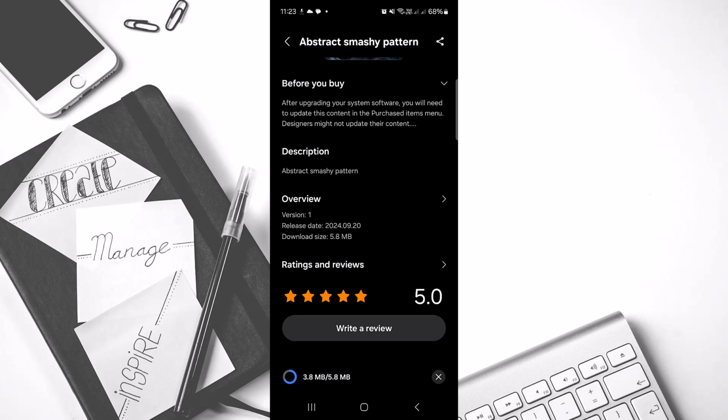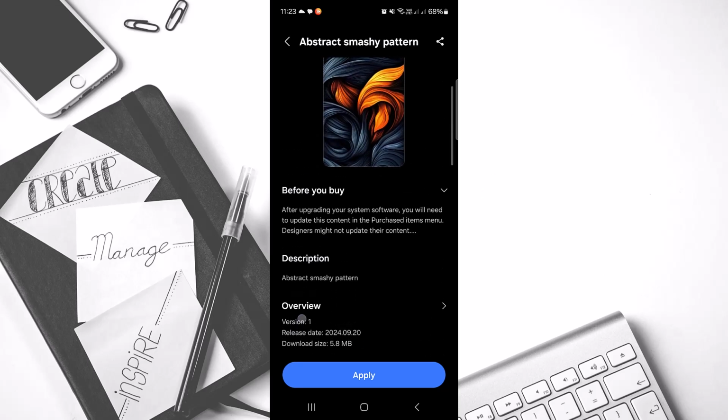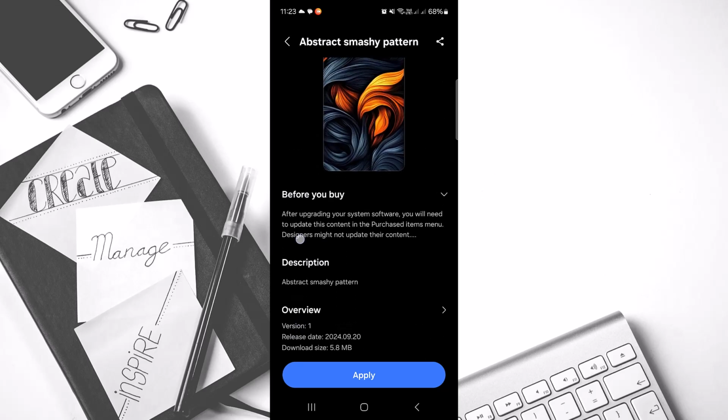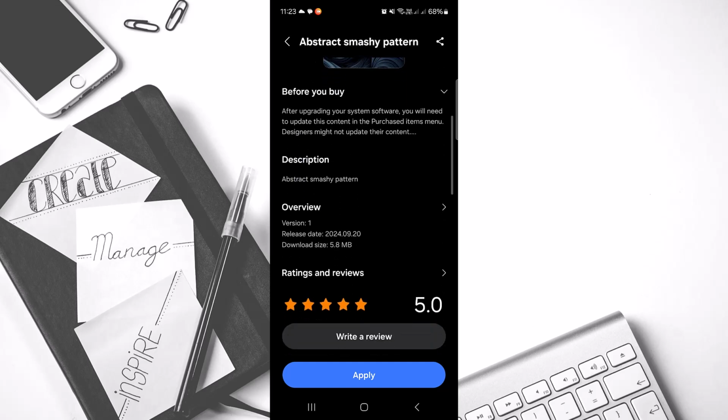Let me show you the final result. And yeah, as you can see, the download is complete. And if you want to apply, just tap on apply and it will be on your phone screen.